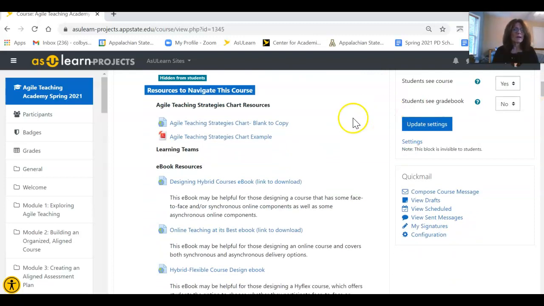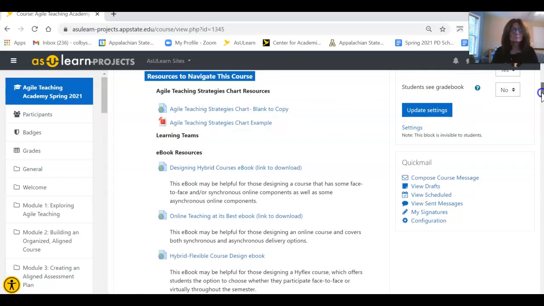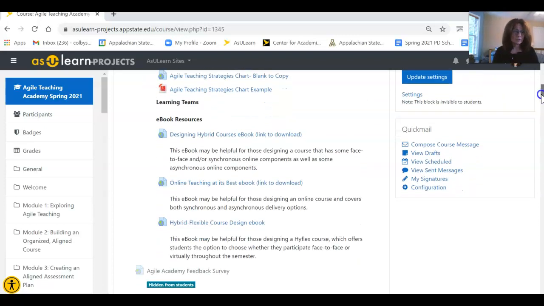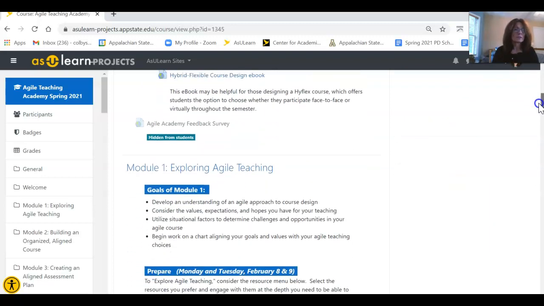You'll see that we have the Agile Teachings chart, which you're going to want to download and put your name on, and an example. I want to caution you that the example looks very comprehensive because when I created the example, I covered all the modalities: flex, face-to-face, asynchronous, etc. You will only have to add ideas that are related to the modalities or the delivery options that you'll be teaching in. These 3 ebooks are free to you, and they can be very helpful resources. And after that, you're going to hit Module 1.